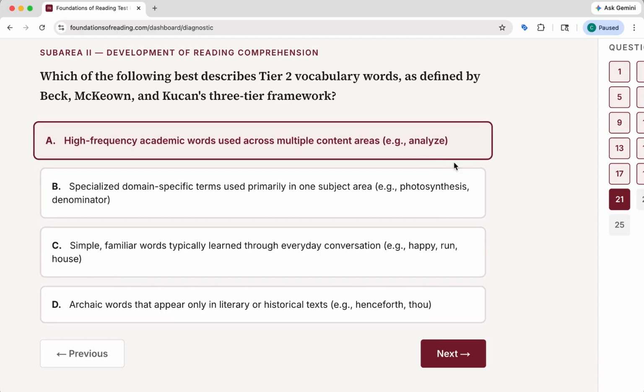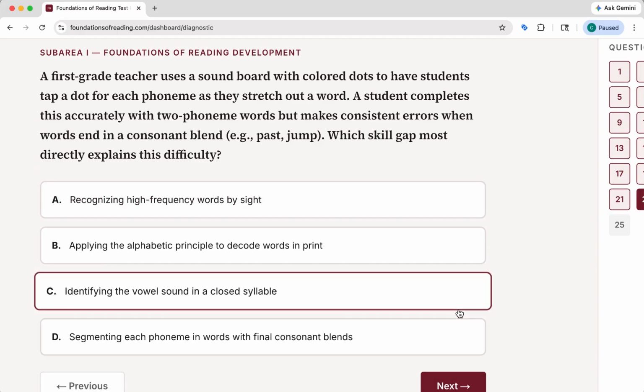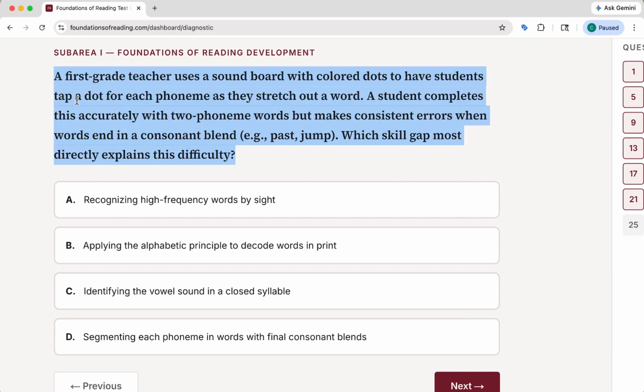All right, then next up, a first grade teacher uses a sound board with colored dots to have students tap a dot for each phoneme as they stretch out a word. A student completes this accurately with 2 phoneme words, but makes consistent errors when words end in a consonant blend. Think here, past or jump. Which skill gap most directly explains this difficulty?